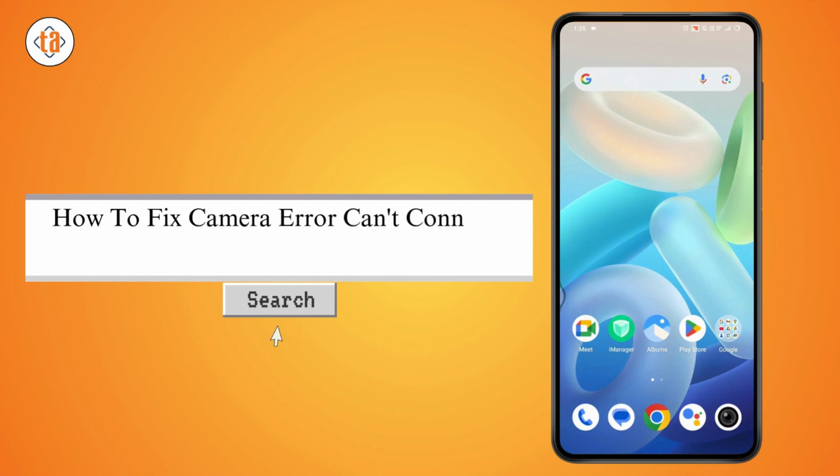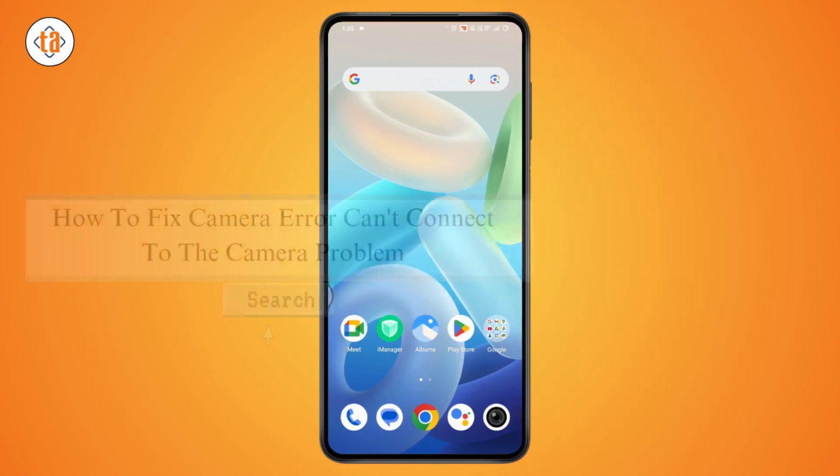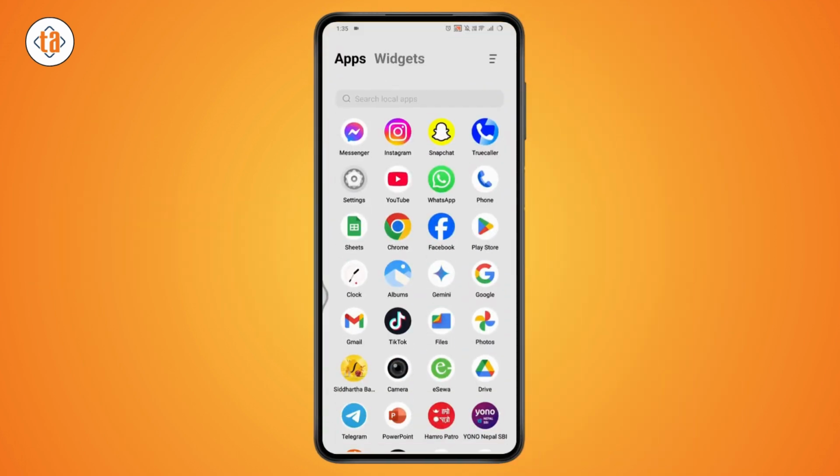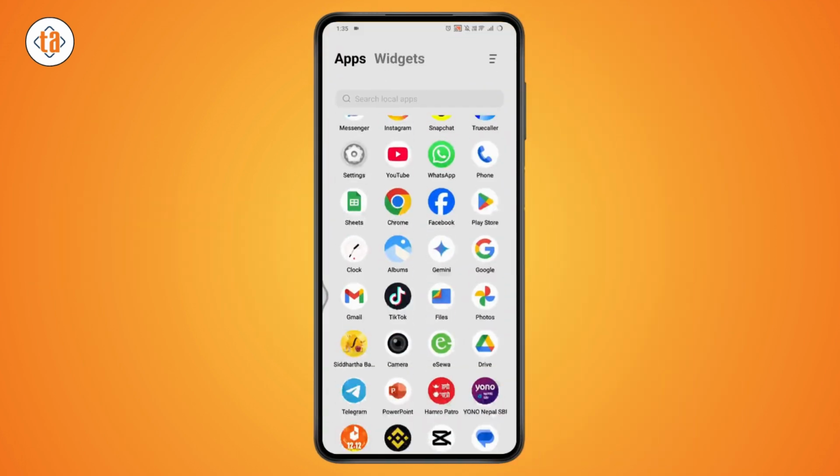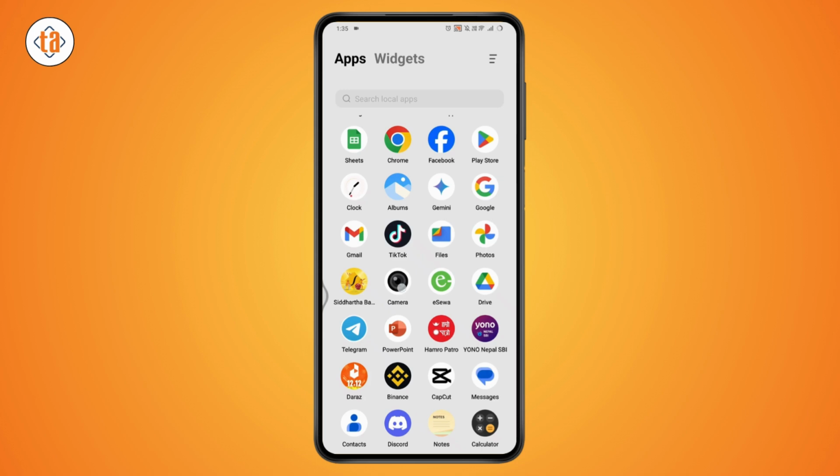How to fix camera error can't connect to the camera problem. So if you want to fix the camera error can't connect to the camera problem, then what you need to do is you just need to simply press and hold on to that camera application, go with the app info.